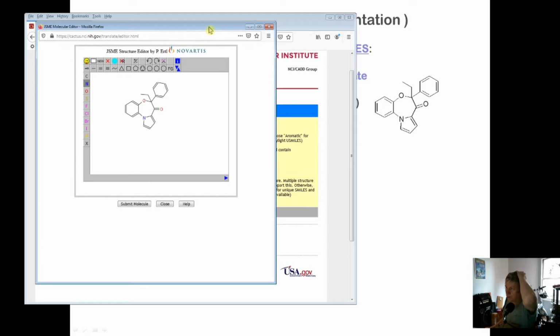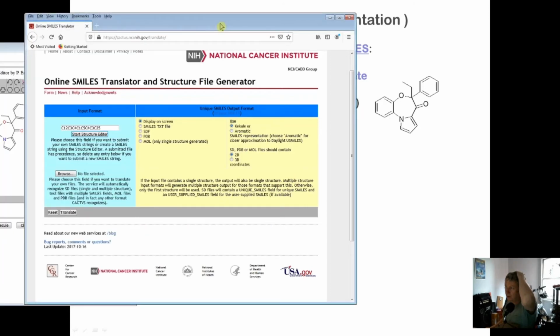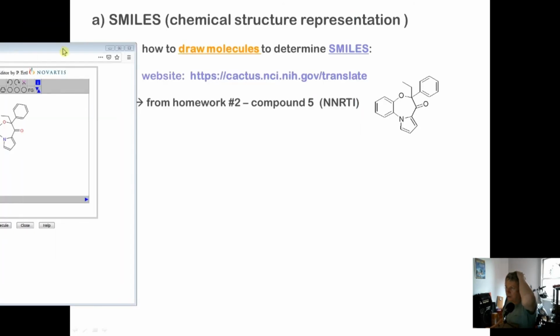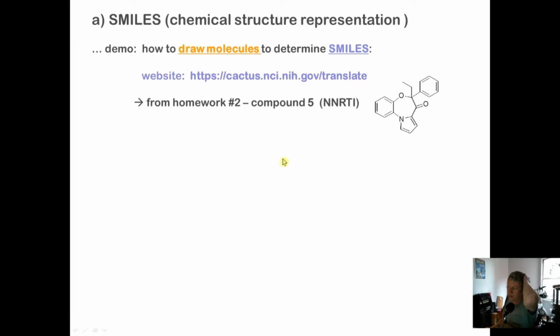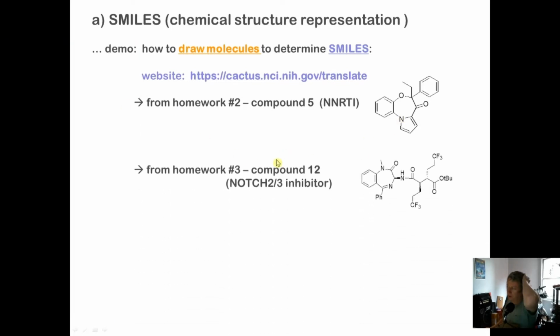All right, so let's move this thing out of here. Okay. Back to my PowerPoint. So that was the first molecule. Now we're going to do this molecule. This looks pretty scary. This was from homework number 3. That was the Notch 2/3 inhibitor project. And this is one of the optimal compounds. I think this was the best compound in terms of a potent and selective inhibitor of Notch 2 and 3, which are cancer drug targets. Okay, so let's see if we can do the SMILES of this molecule.